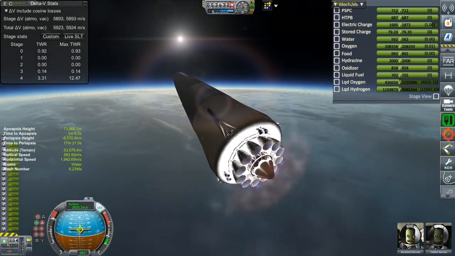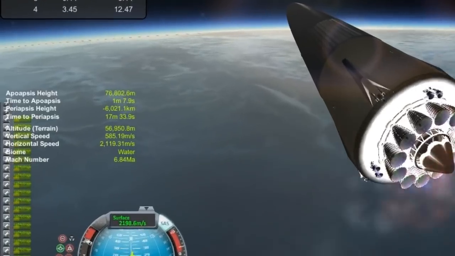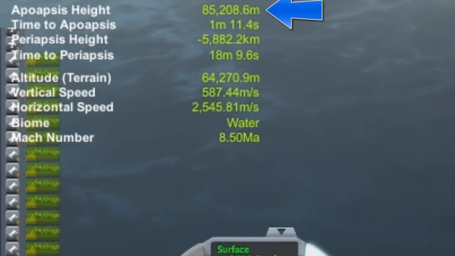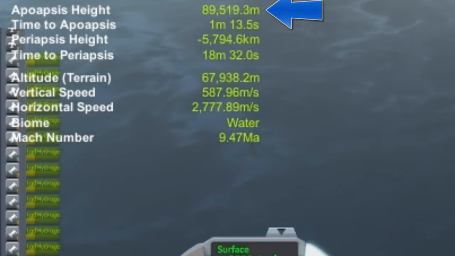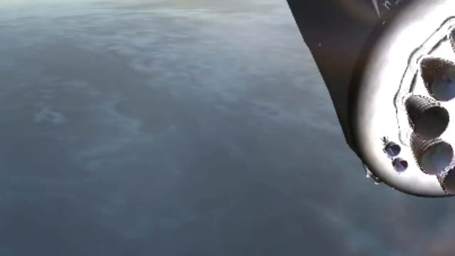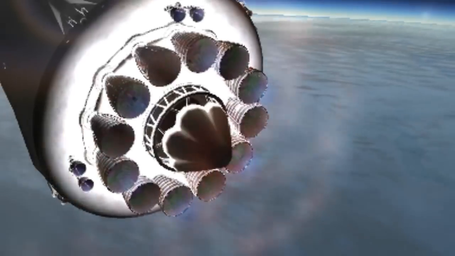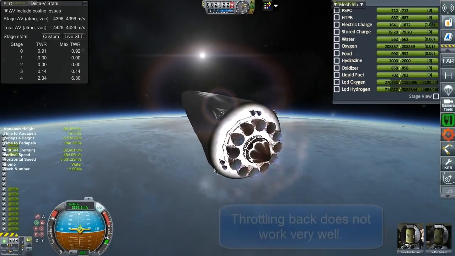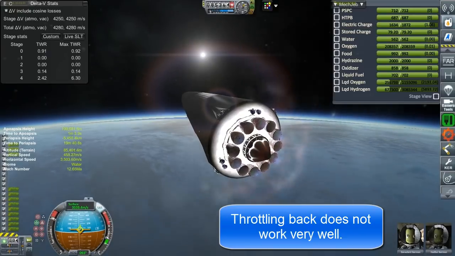Now the craft does come with some action groups in order to help it get into orbit. So when you reach about the apoapsis height of 90,000 meters, go ahead and hit the 1 key, which will shut off about half of the engines. This will slow down your craft, but it will help it reach the apoapsis, allowing it to burn more efficiently.